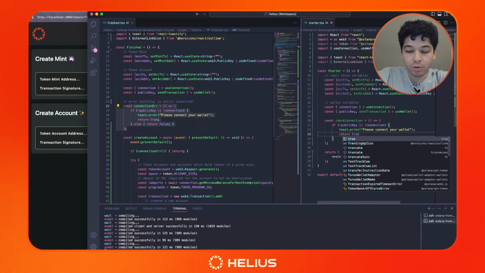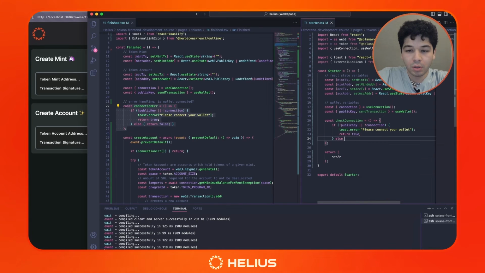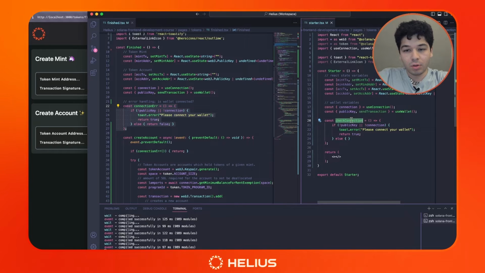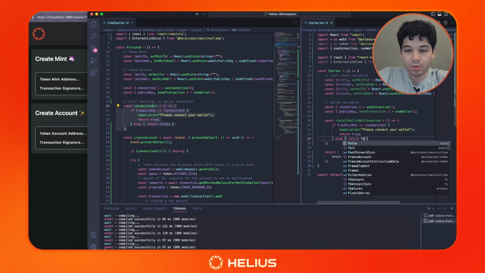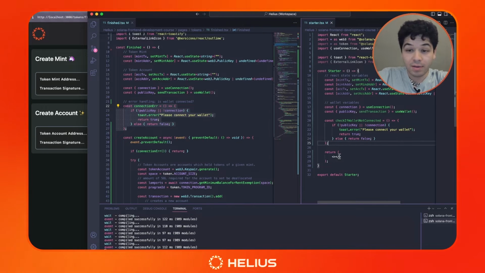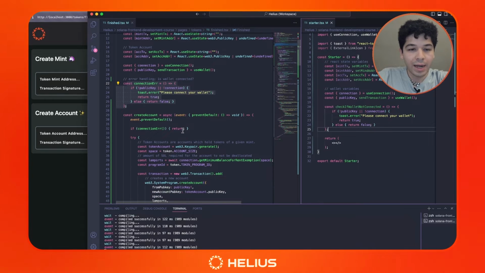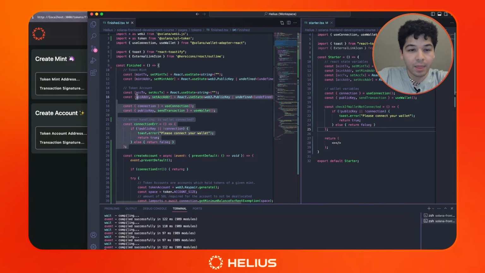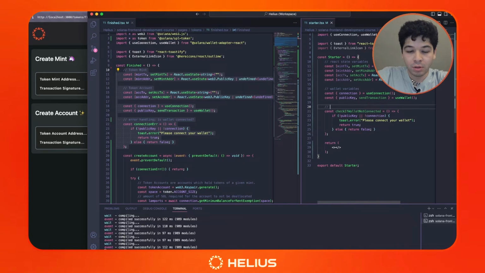And we're going to return true, else, check if wallet not connected. A little bit more semantic. We're going to return false. Fantastic. Okay. So now that we extrapolated that error handling function, check if user's wallet is connected to app.